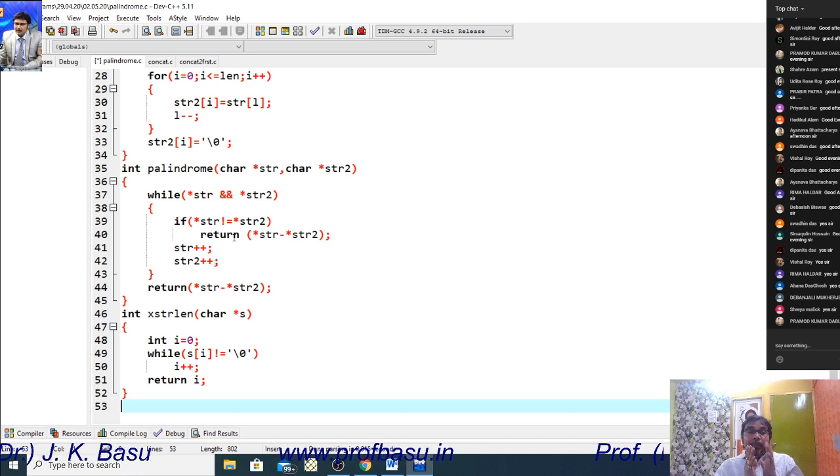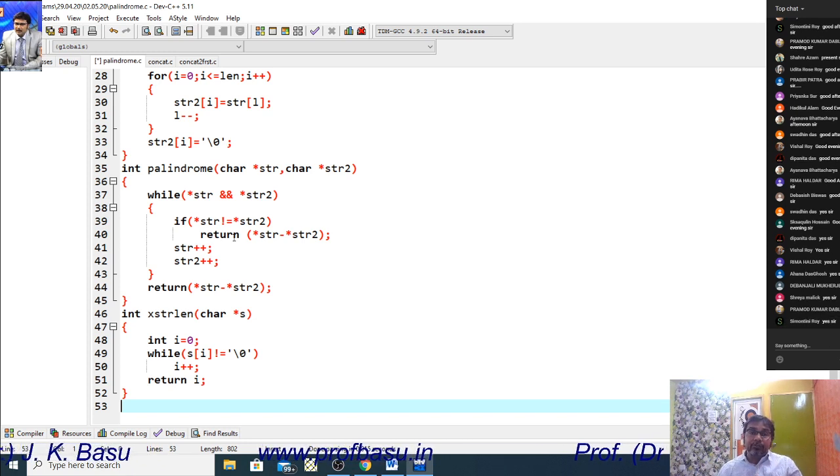So in the comparison of two strings, if the strings are equal, it will return the value 0. That should be there. And if they don't match, the strings are not equal, it will return the numerical ASCII difference between the first mismatched characters of the two strings, like D and O. This is what exactly we are doing here.